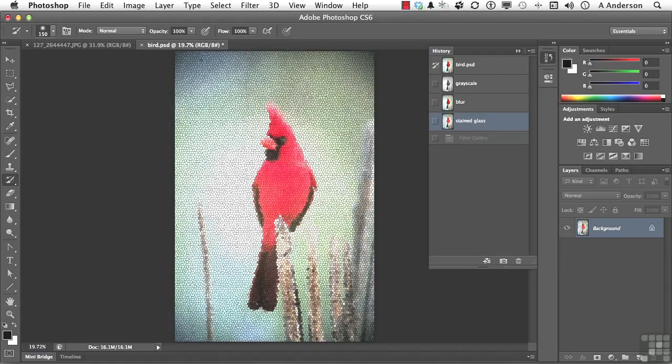Just like that. Now, why am I doing these? Because the power of the history brush is not just its ability to repaint parts of the image back in the way they looked. We can use it with snapshots to do just about anything we want. For example, let's say we want the image to look blurred. Let's try that one first.